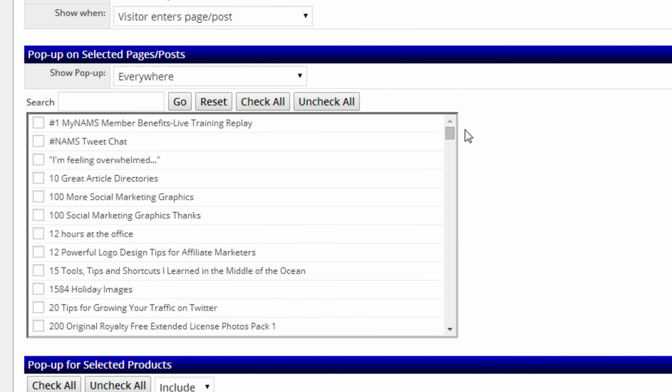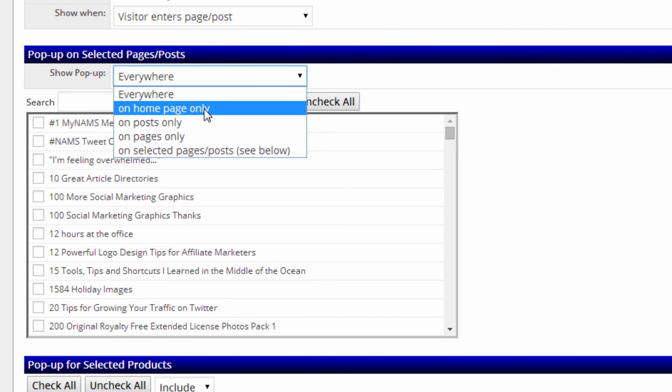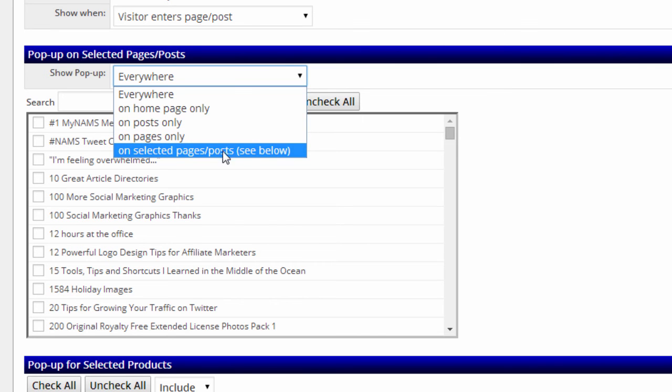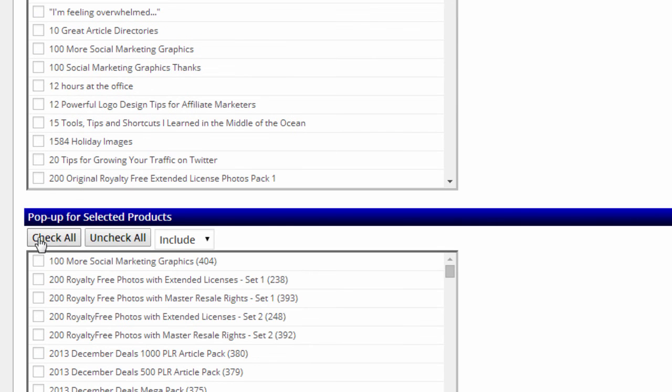Okay. If I leave it here for everywhere, it will show on every page on the site. I can have it just on the home page, just on posts, just on pages, or on selected posts and pages below. And I can search the page that I'm looking for here. Now we also have pop-up for selected products.